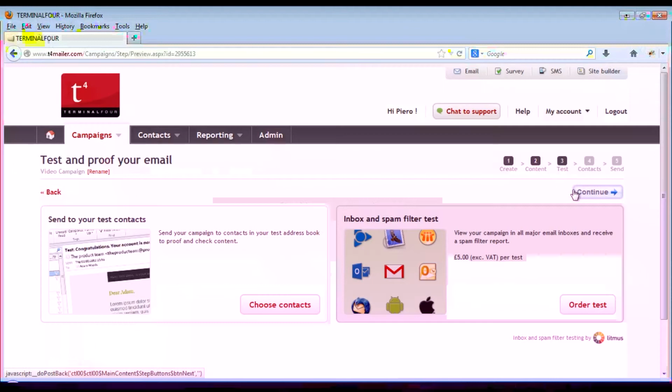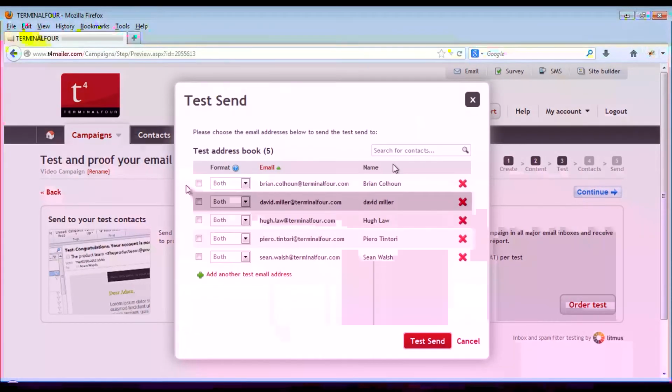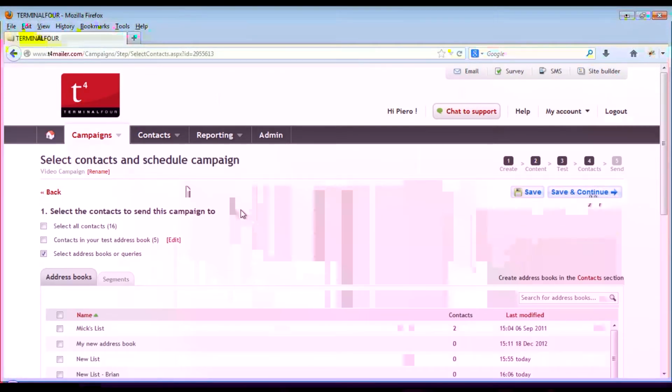We want to choose the contacts we want to send this campaign to. And let's do a test send. So I'm going to send one to myself. While we're waiting for our email to come in, we continue to the next step and add the contacts that we want to send this list to.